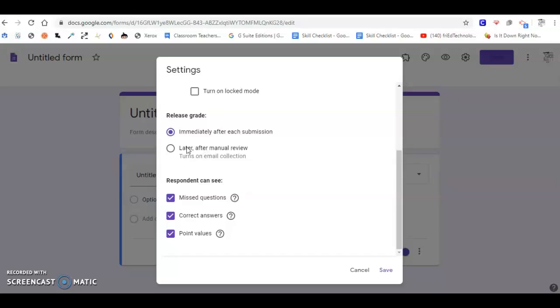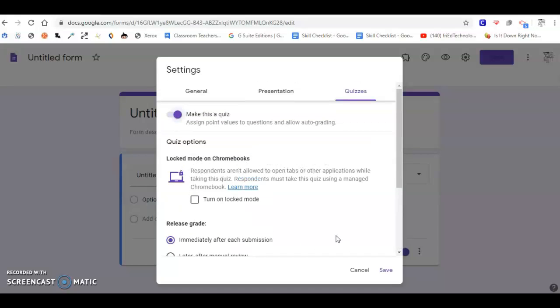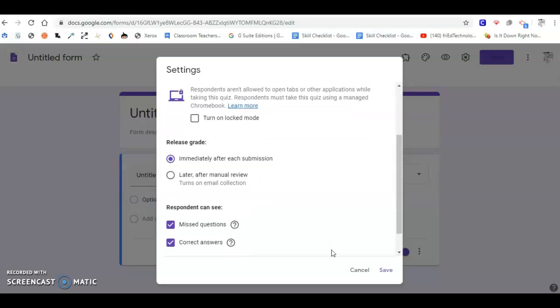And then, do you want the grade to be released immediately or later after you look at it? And then what can the submitter see? Missed questions, correct answers, point values. That's all kind of whatever you prefer.